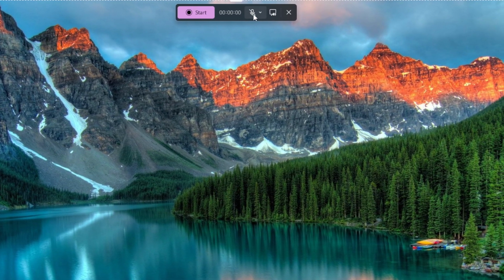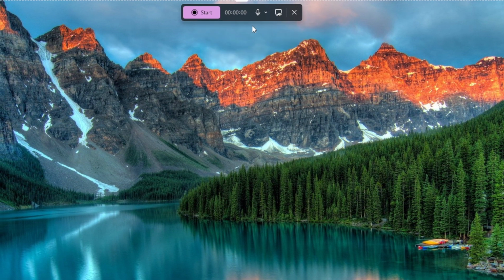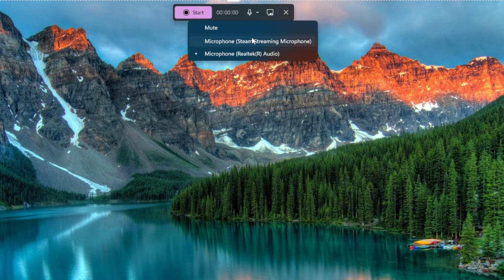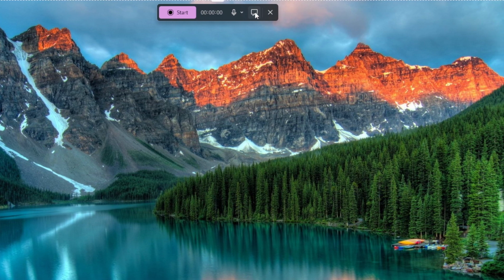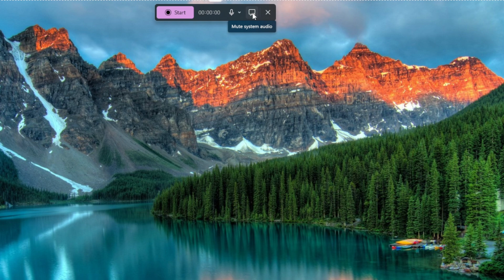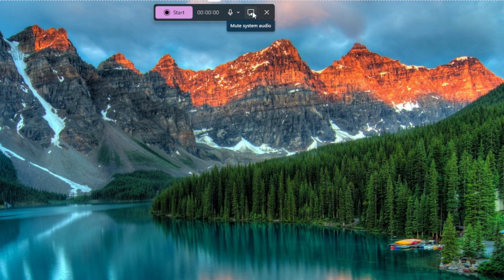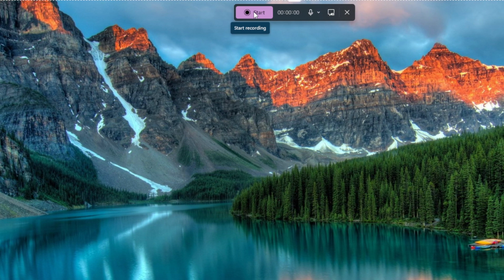After that, you should unmute your microphone. Then choose your microphone here. After that, if you want to enable or disable your system audio, you can use this button. And finally, click Start Recording.